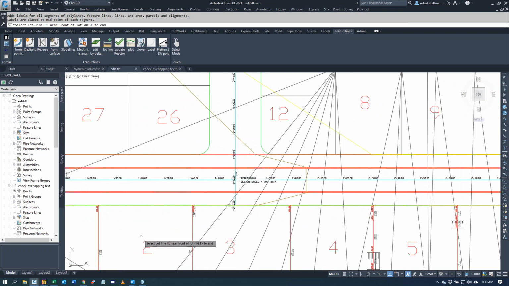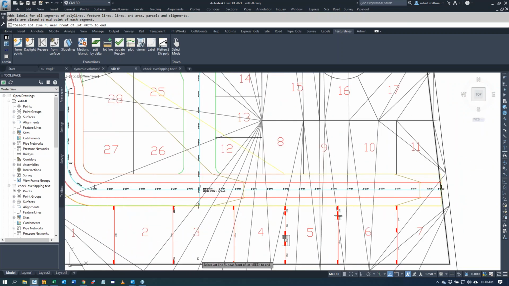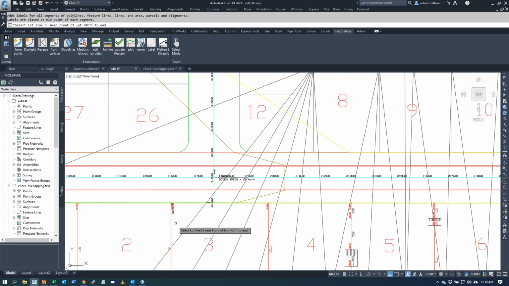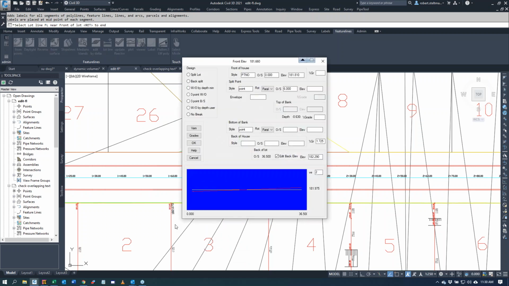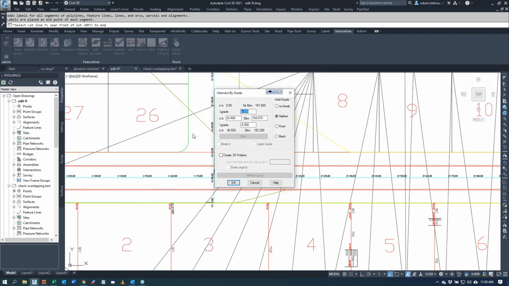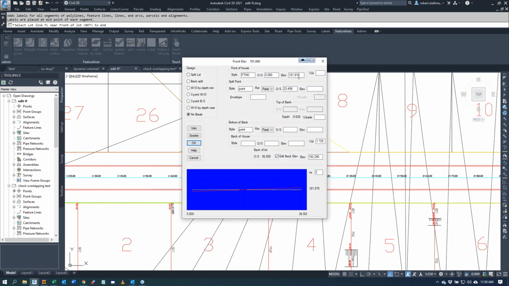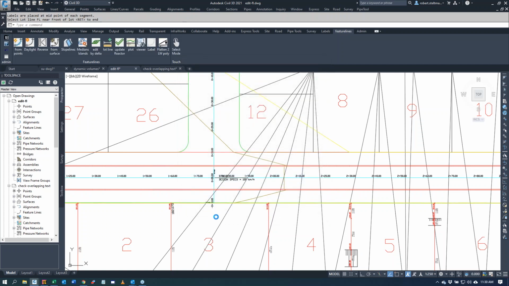And here's a point where the feature line is going in the wrong direction, but I just have to pick it and it'll reverse it to the correct direction. And we'll go grades. All right. Split lot. Ooh, that's ugly, but doesn't matter. Okay. And we'll just do one more.